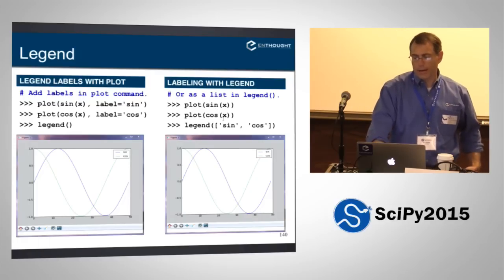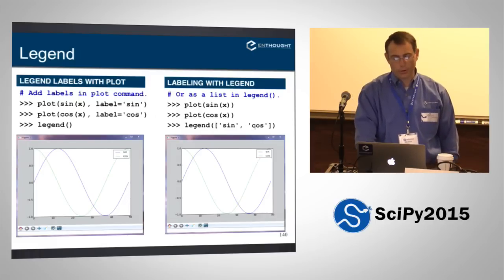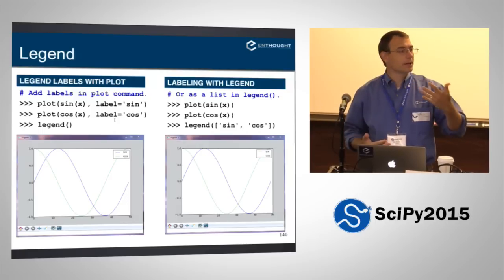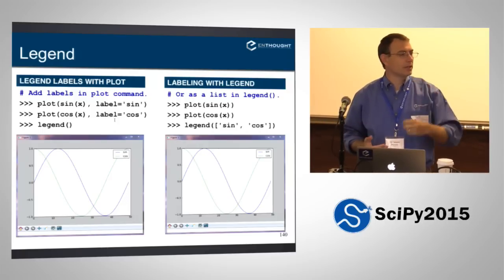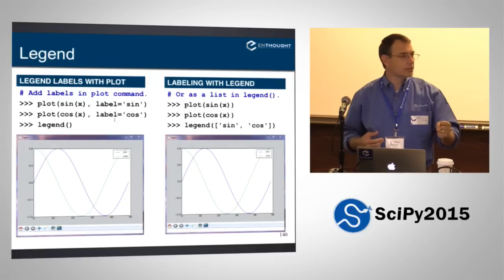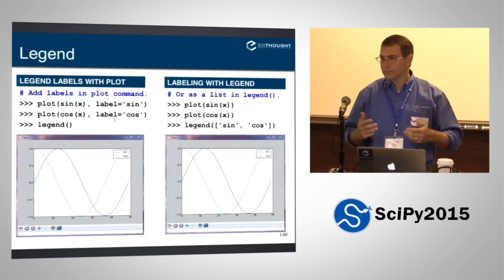You can also use the MATLAB syntax, where you plot two things, and then you have to remember the order of them and give the labels down here. The real win of being able to label things like this is if you have 10 lines that you're plotting on a plot, but you only want two to be labeled. If you only put label equal on two of them and call legend at the end, all 10 lines get plotted, but only two get labels. That's very handy.